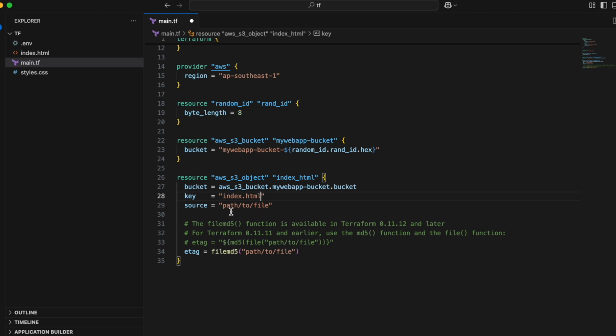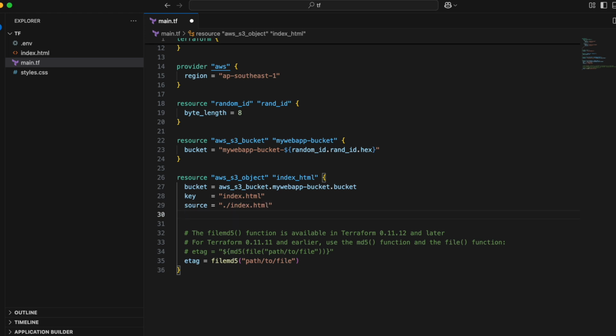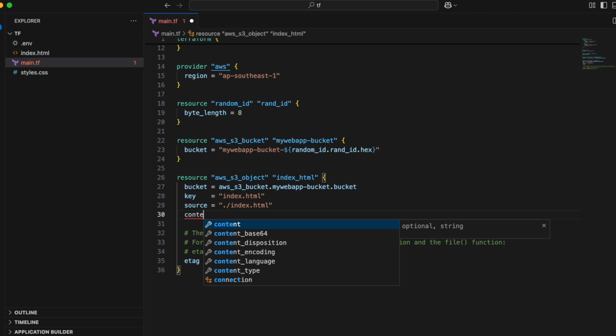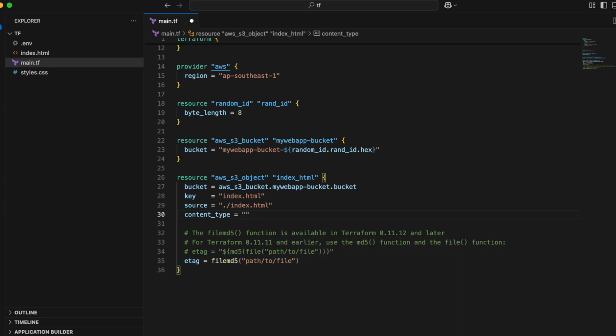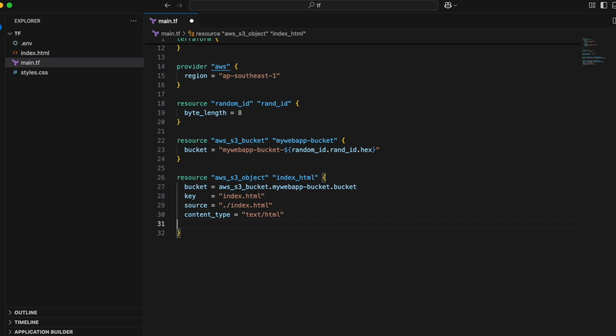What should be the source, or the path? It is located in the root itself, right? So I can just write dot slash index.html. And what should be the content type? Content type is very important, because otherwise if you try to upload and visit the URL, it will actually download your file and it will not show it inside your browser. So that's why we have to write content type. So here we can write just text slash html, and I can just remove this particular bit of code as well.